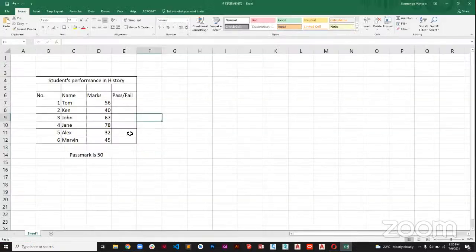Now this is what we have. We want to determine whether Tom passed according to the pass mark. The short answer here would be that yes, he passed. But why? Because his mark is above 50, because it is 56. But now how do you make Excel intelligent enough to determine that he has passed or he has not passed? That's where you go to using the if statement.